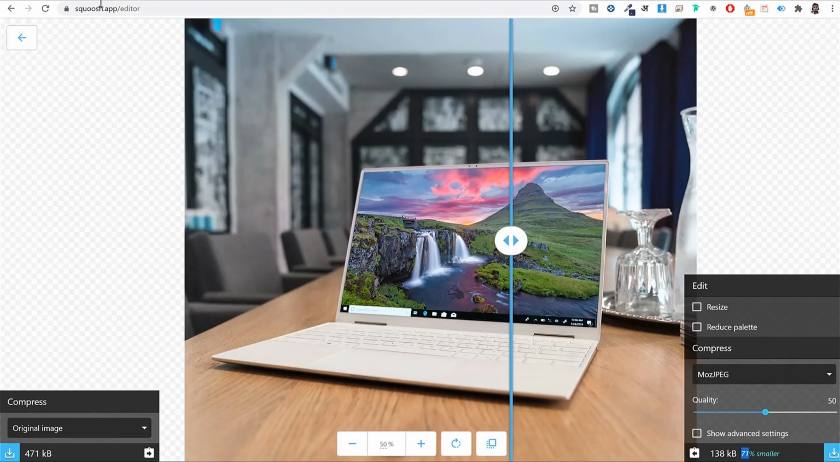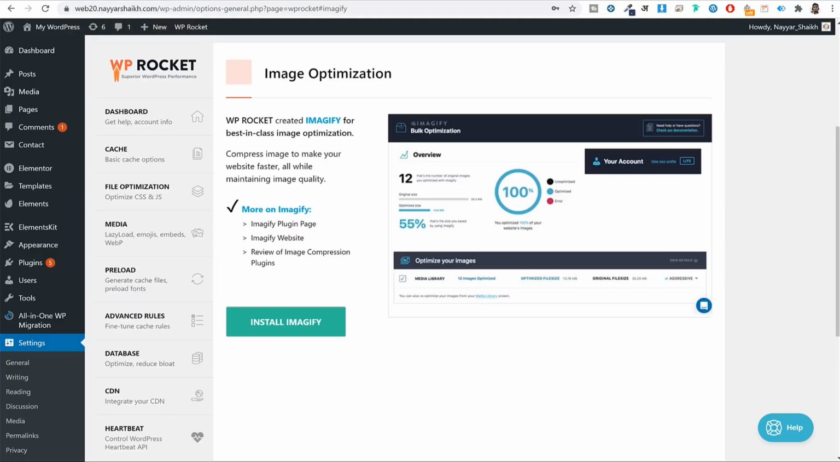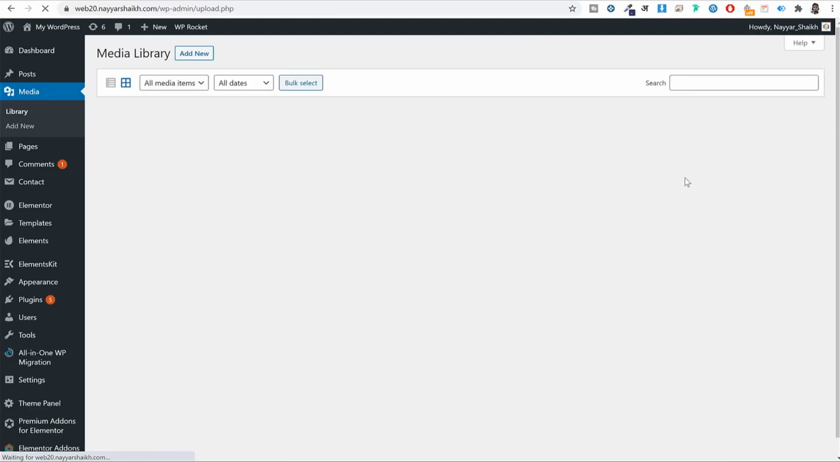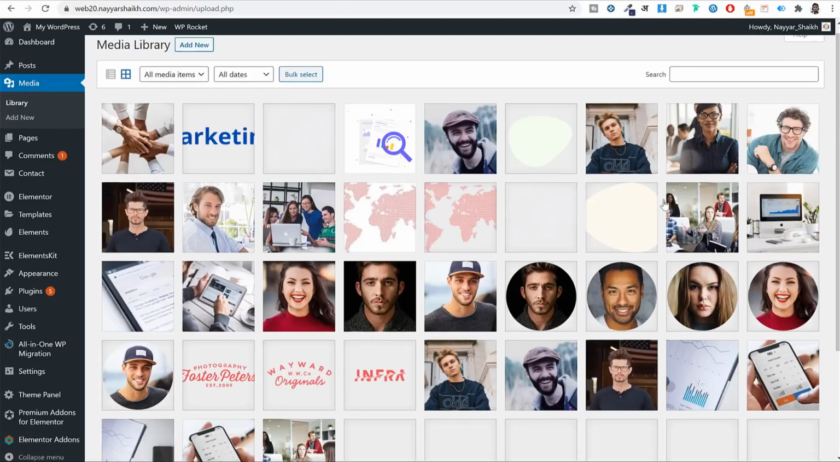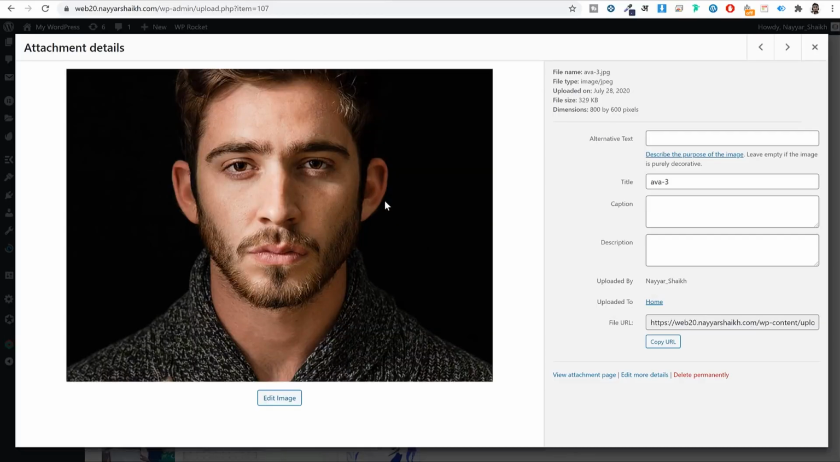Now another thing that you can do is, obviously this is for those who have not yet created their website. If you have already created your website, you have many different images. For example, if I go to media and open this image, here as you can see, the image is not that big. It is 800 by 600 pixels, but still the size of the image is huge. Like 300 KB is a very big size.